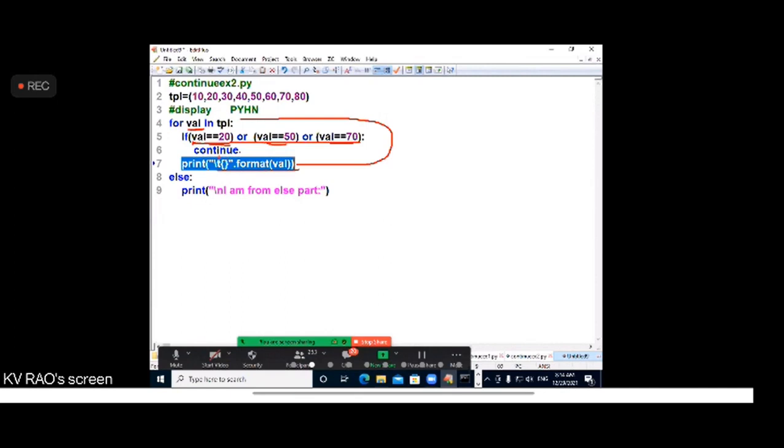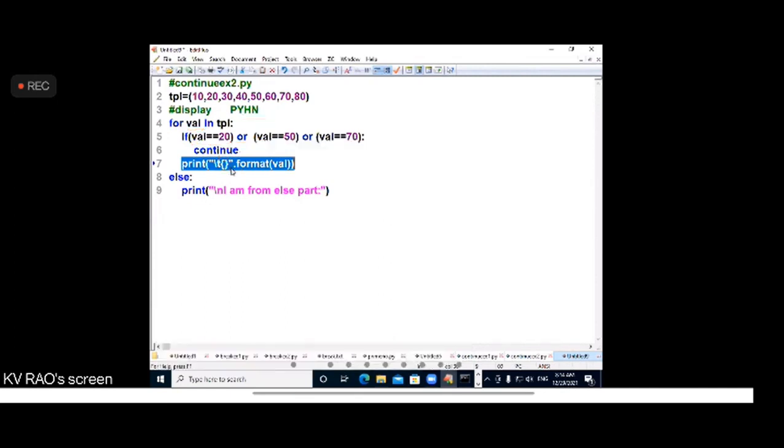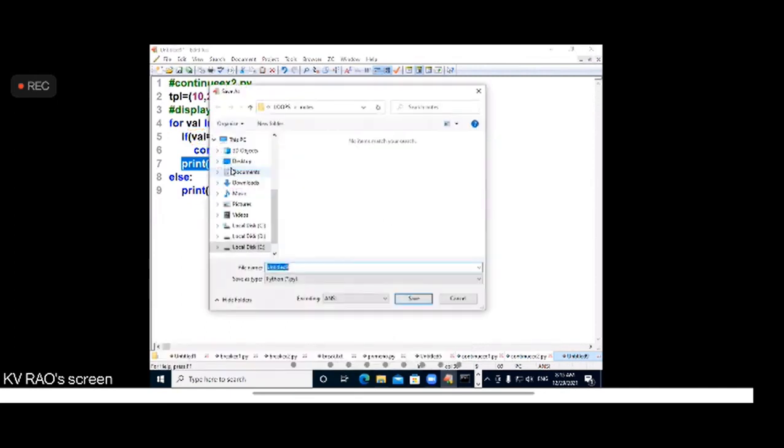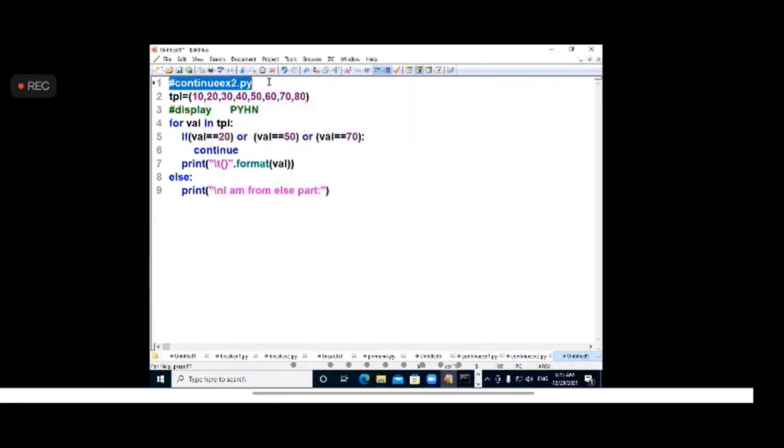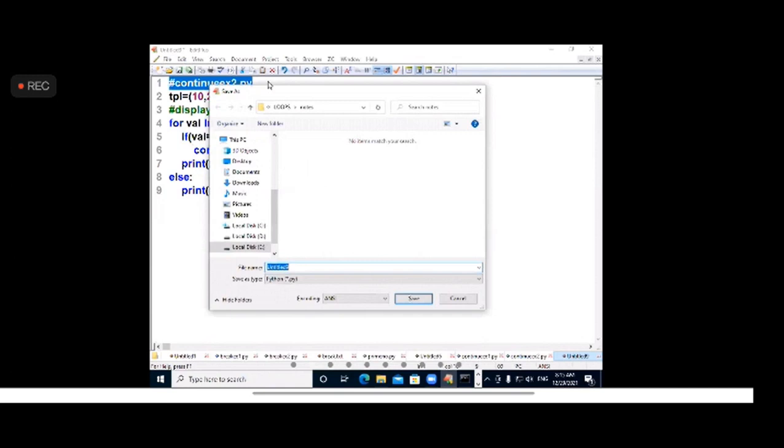Print it. When you want to ignore it, you use continue. When you want to print it, use the conditions properly. I will take up this. Look at this, I say save it. Go to the place of it.